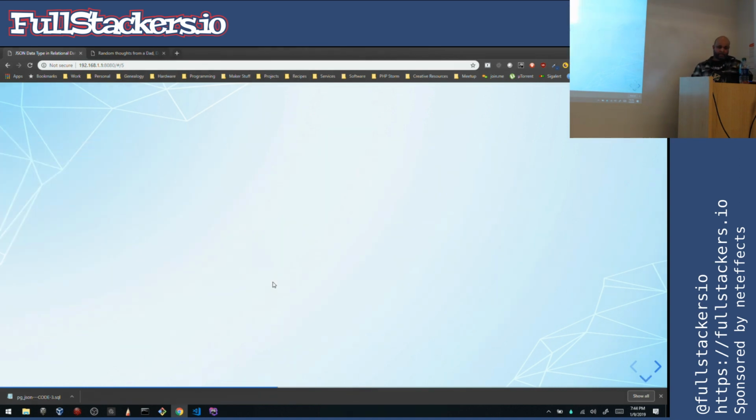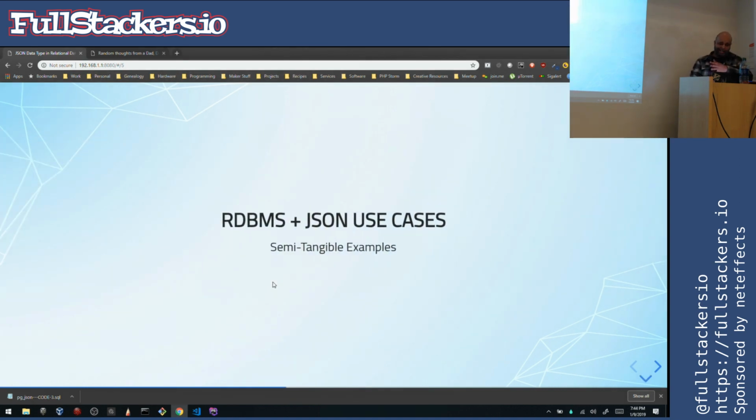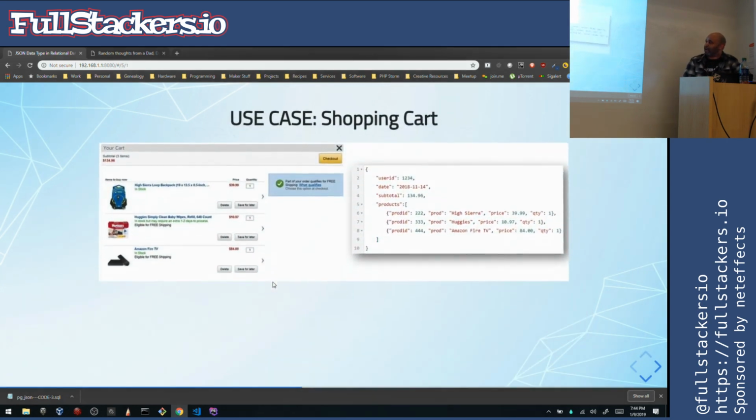Let's see. So some semi-practical examples of JSON use cases with relational. Okay, here we just wanted to show the shopping cart, everybody's familiar with it, especially since we just came out of the Christmas season. The thought here is, okay, well, how would you model a shopping cart using JSON as the data storage, or at least, if not wholly, partially?